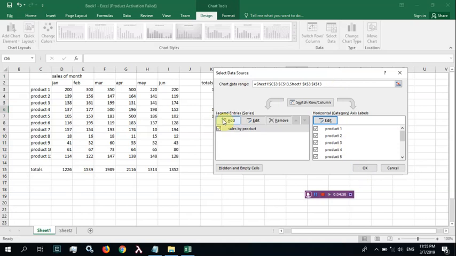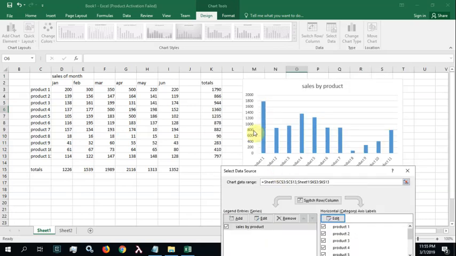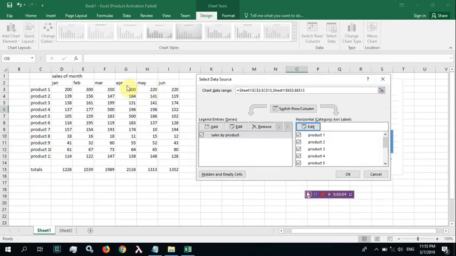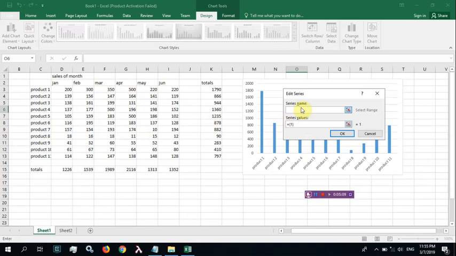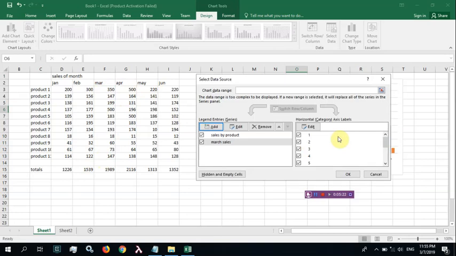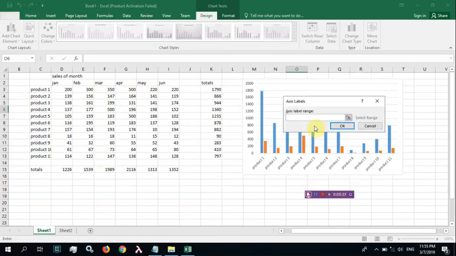Next, assume that apart from the total, we want to have the March sales. Let's add another one. This is March sales. And I'm going to select from here. Another column pops up. All right. This, again, let's edit. It should be axis label range. Again, the same one.